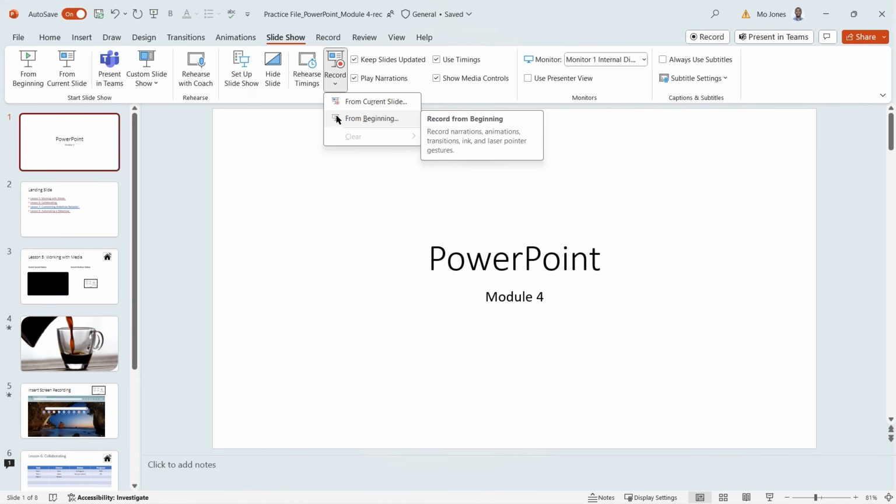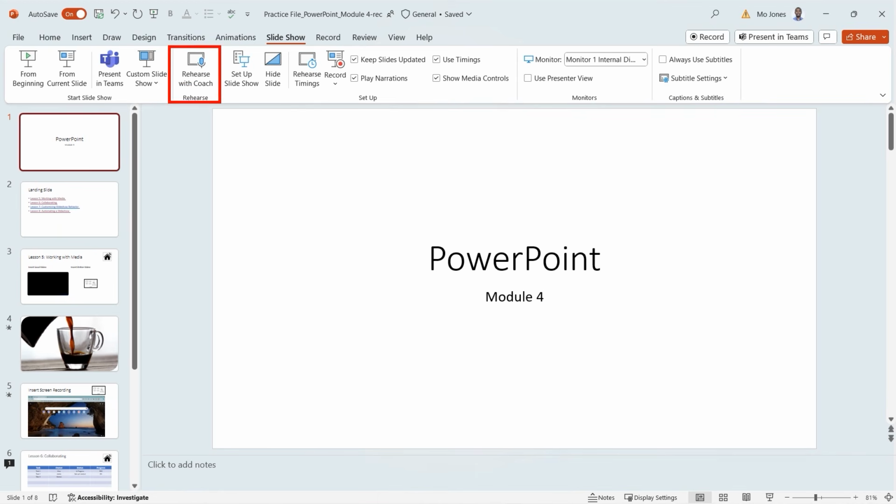Now, before we do that, I highly recommend that you use this feature called Rehearse with Coach. This is a really, really nice tool. Basically, you can practice with the AI coach. And it's very, very intuitive and very, very robust.